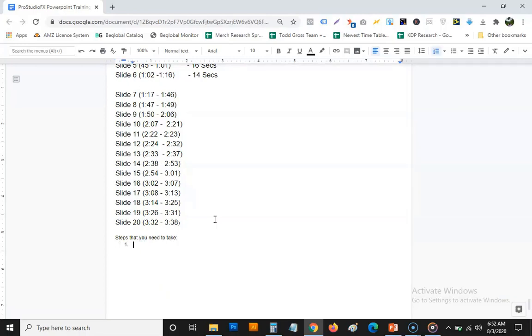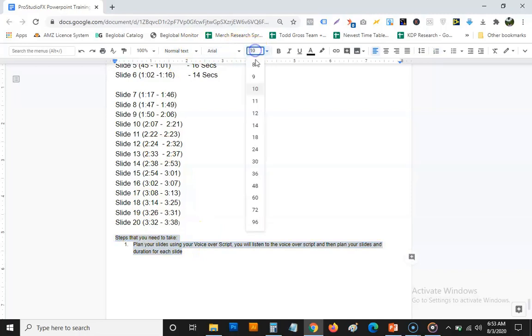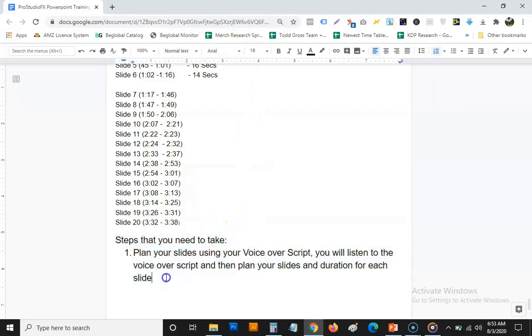First, plan your slides using your voiceover script. So you will listen to the voiceover script, and then plan your slide and timing. Plan your slides and duration for each slide. So that's the first thing.